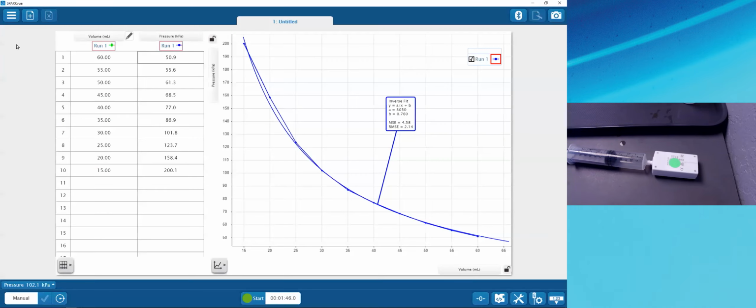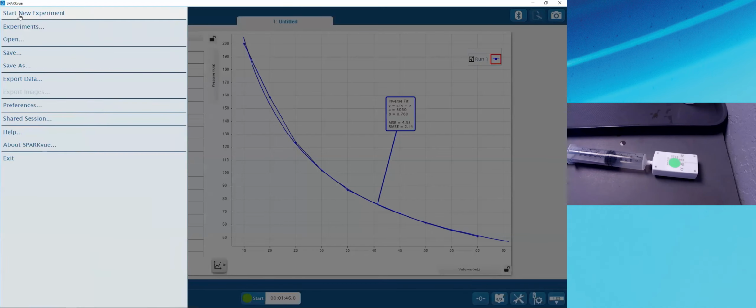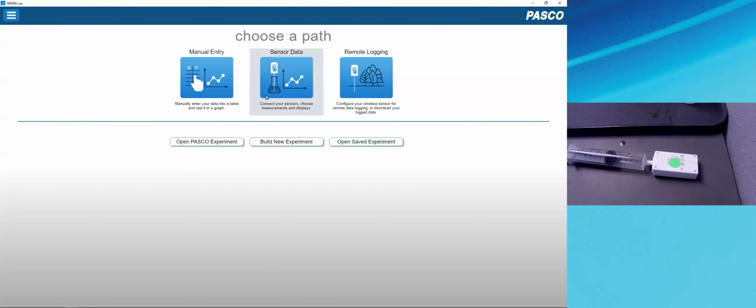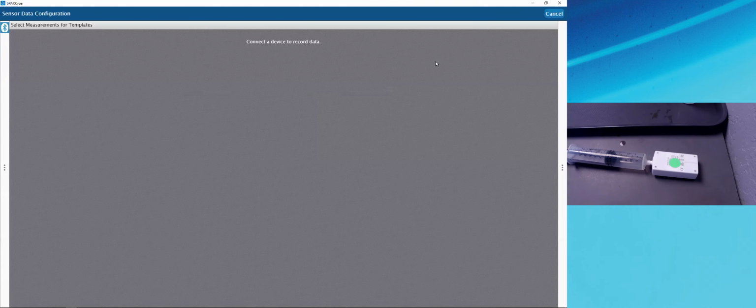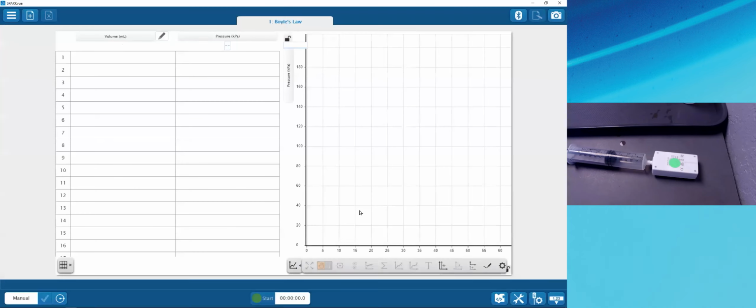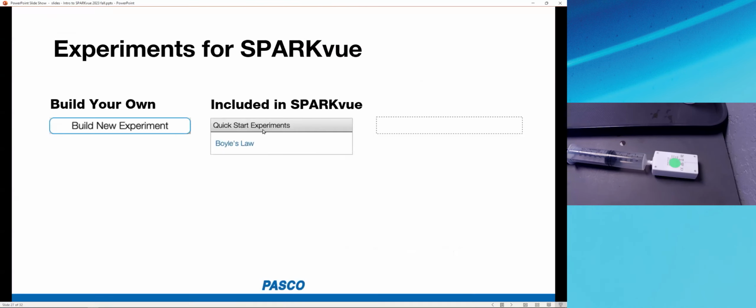So if I go back to SparkVue and I go to start new experiment, my pressure sensor is still connected. And if I happen to have taken the sensor data path, if you look over here for select wireless sensors, we have experiments built into SparkVue. And hey, one of them happens to be Boyle's Law. There, that saves me most of the work I just did. It's already in manual mode. It already has the volumes and pressures set up and so forth. So built into SparkVue are some things we call quick start experiments.